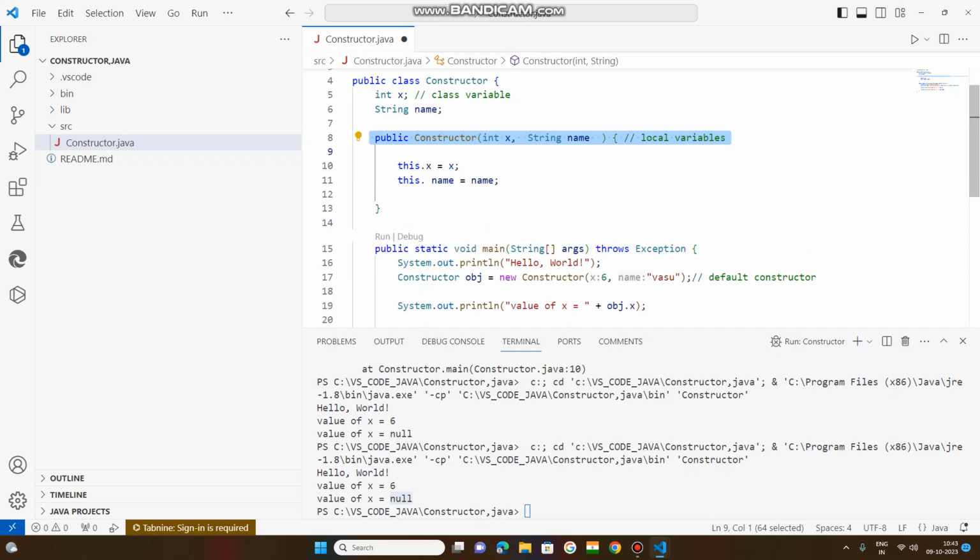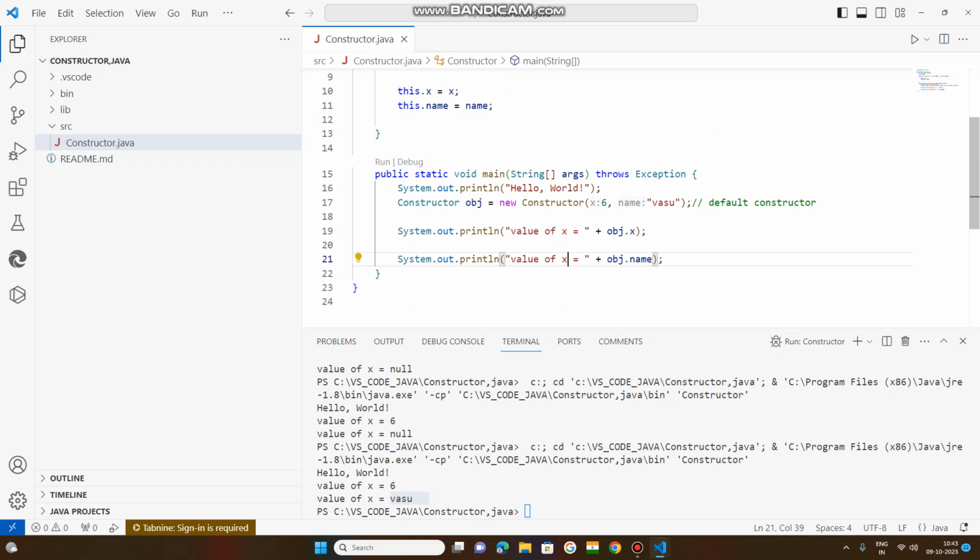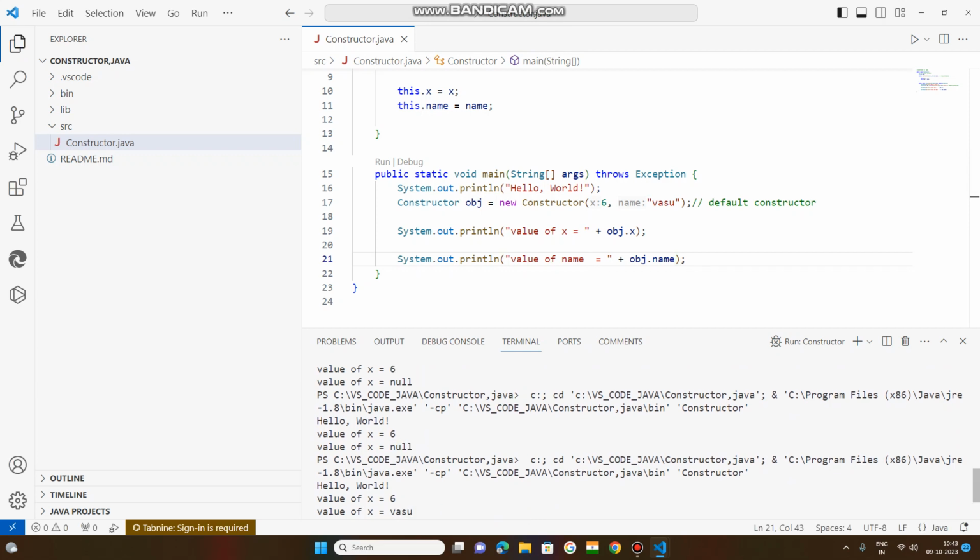So once you want to pass the values here, you need to create this constructor. Otherwise, see what is happening, they will be updated. Here the x value is updated as 6, and this name you need to change to: value of name is equal to Vasu. So updated by whom? This constructor.